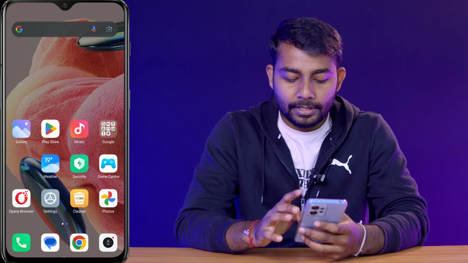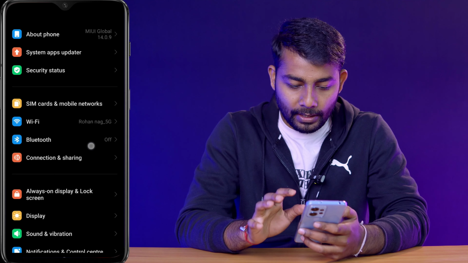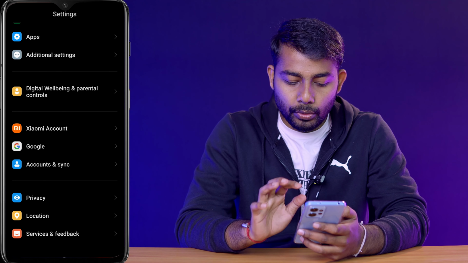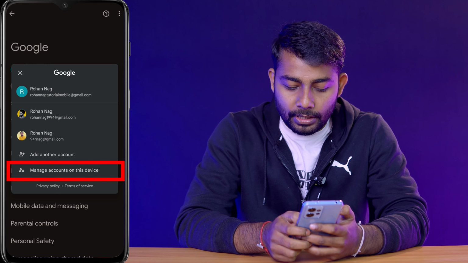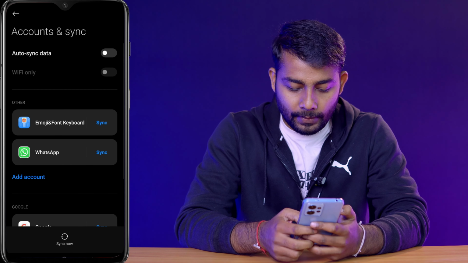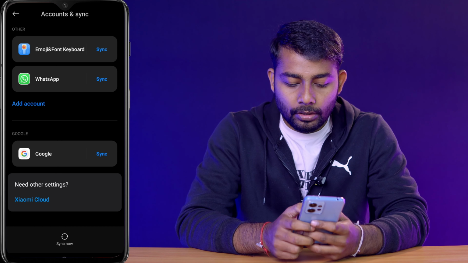So for that I just need to go to settings, scroll down, go to Google. Now click here. Here you can see manage accounts on this device. Click here. Scroll down. Click on Google.